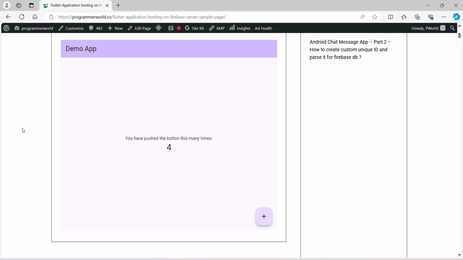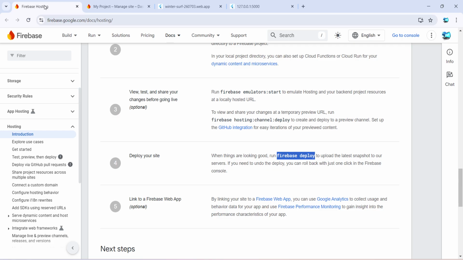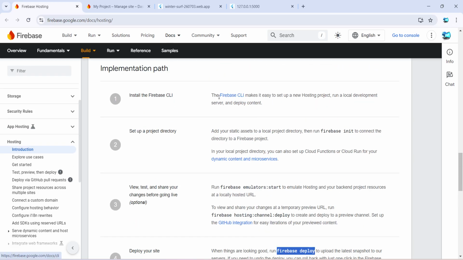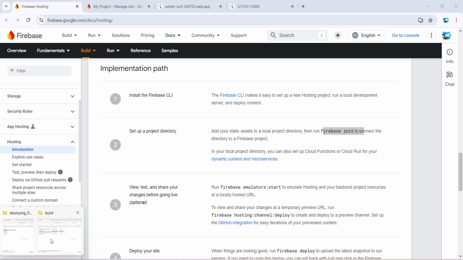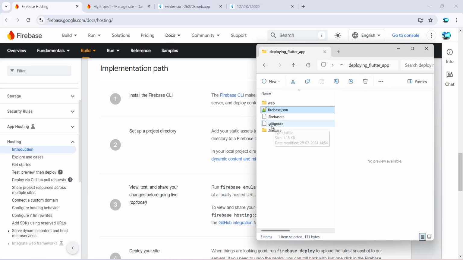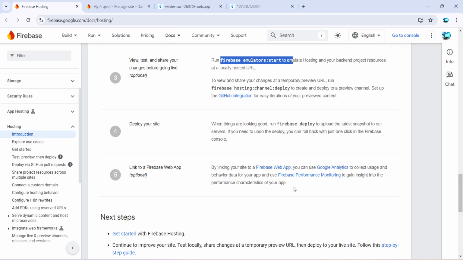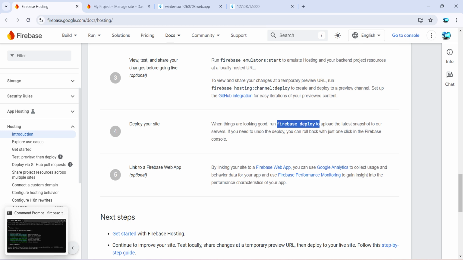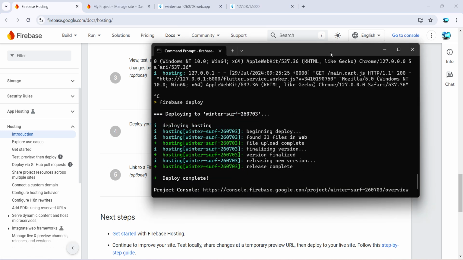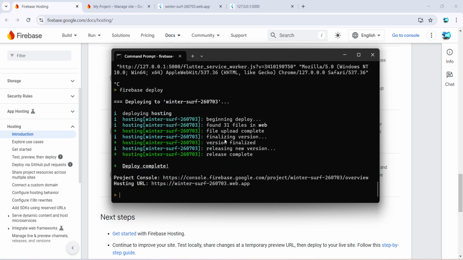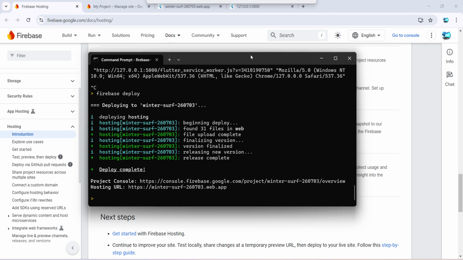The steps for hosting the Flutter app on Firebase console are given in the description. First install the CLI for Firebase, then use firebase init, which will create a JSON file in your folder. Then you can test it by running it in a local environment, and then deploy it using firebase deploy. Once you deploy, you'll get the URL in the command line through which you can access your web app, and then you can use this in any page. It could be WordPress, or any other website.